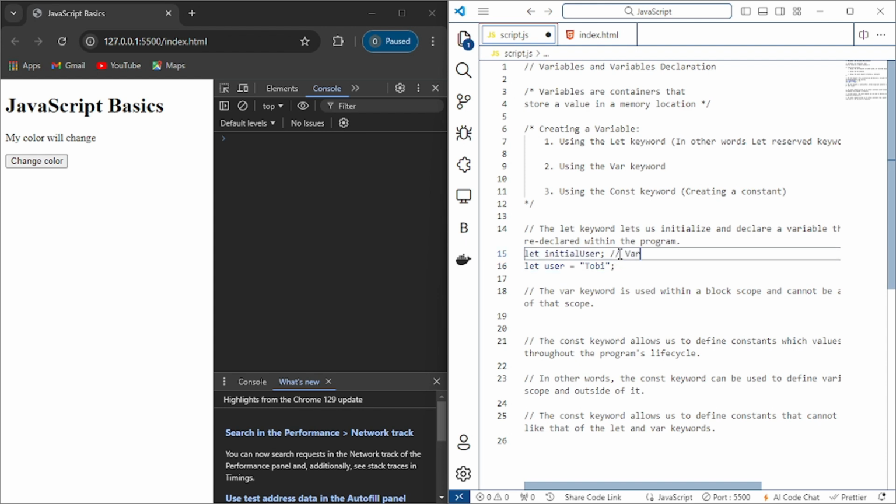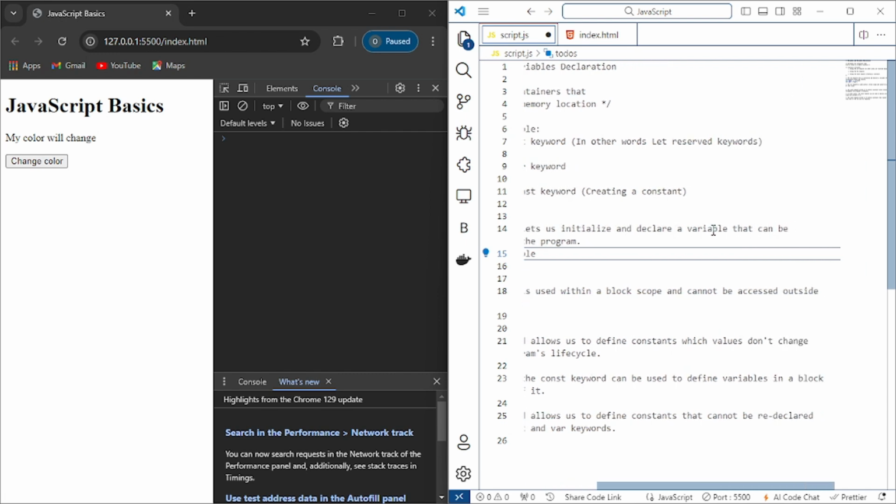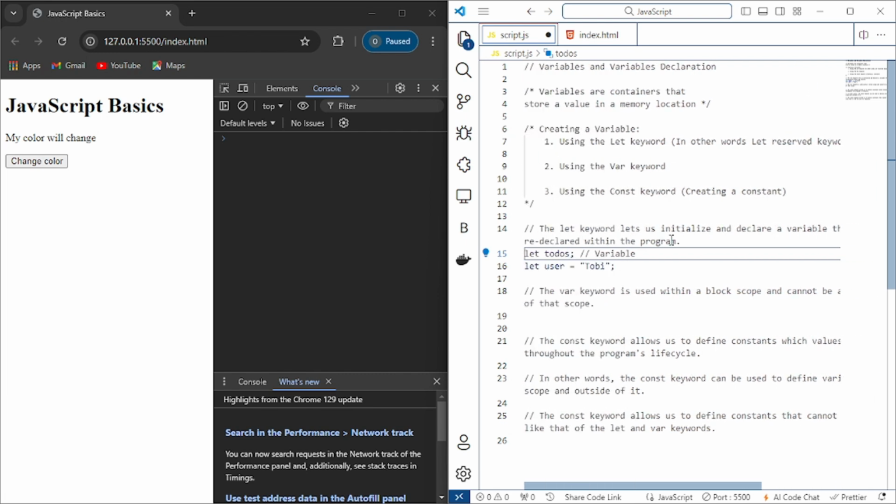Variable initialization. You should only use variable initialization if this variable is going to be redeclared. It doesn't have a value. For example, number of goals. If you're creating a to-do app, you can say to-dos. The user has not created anything, right? So you can just put to-dos without putting any value. Then as the user creates to-dos, you can keep populating it, because the let keyword allows us to redeclare our variables.